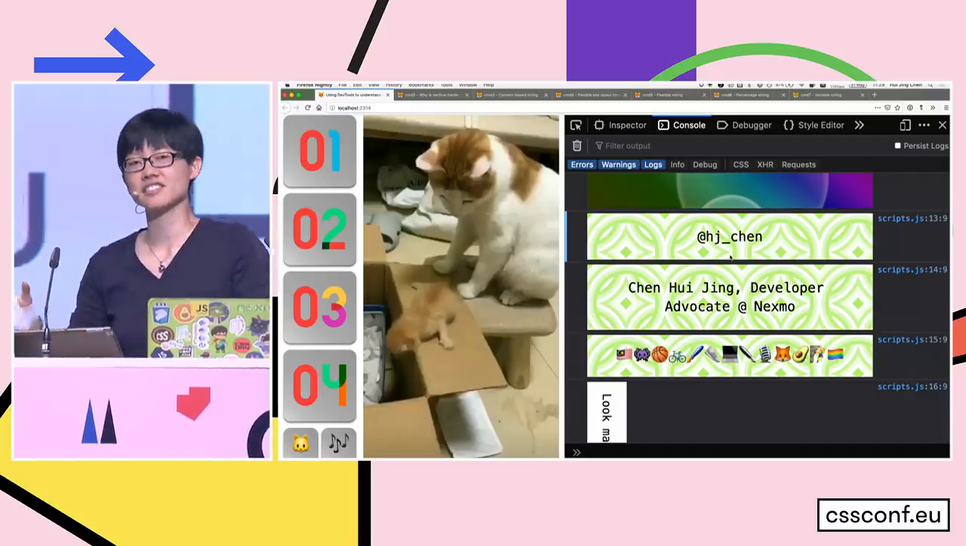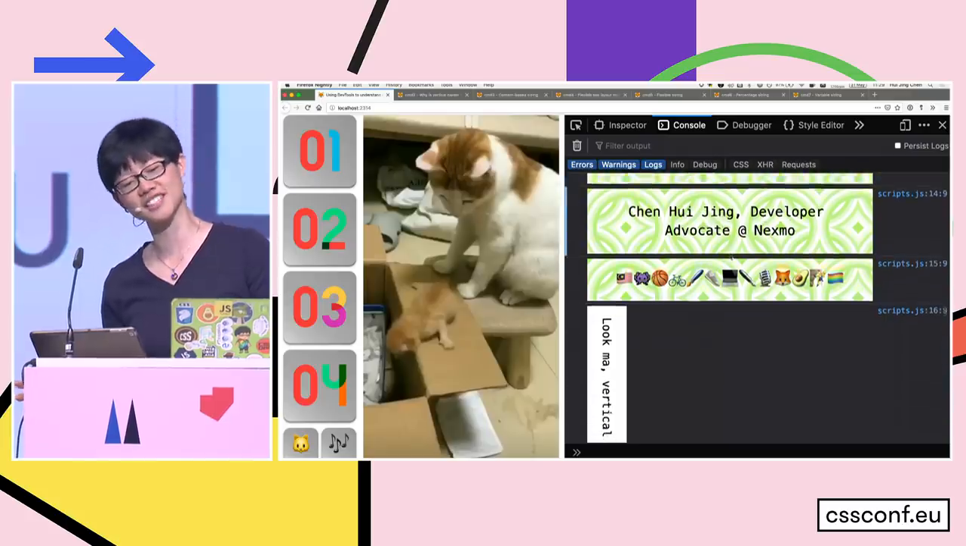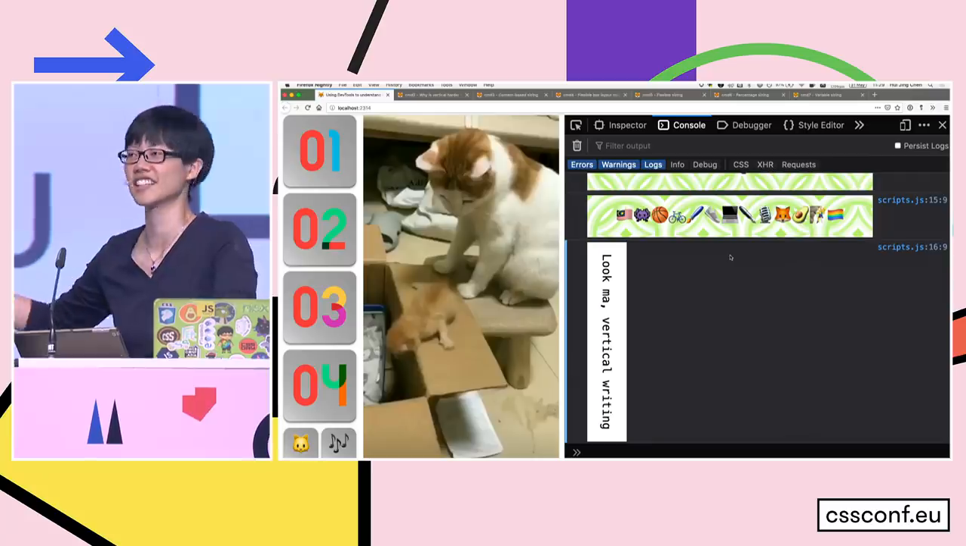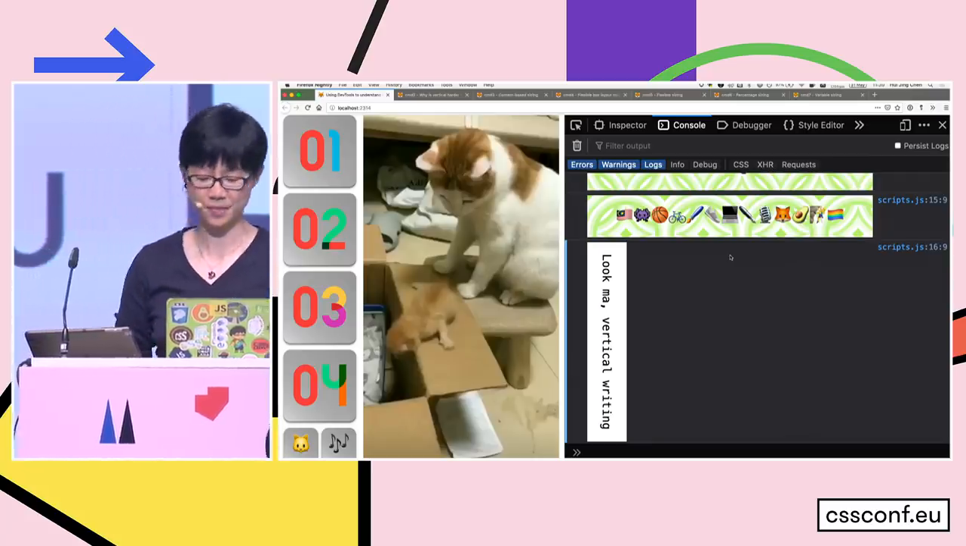And lastly, just to prove a point that Firefox supports the most CSS properties in the console, I mean, it's vertical writing in the console. So I don't know about you, but I love it.